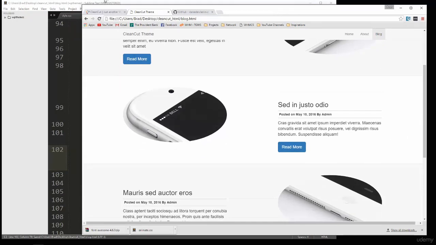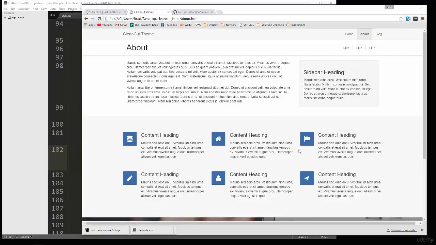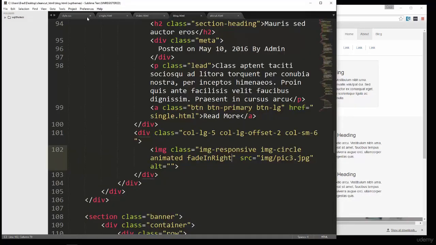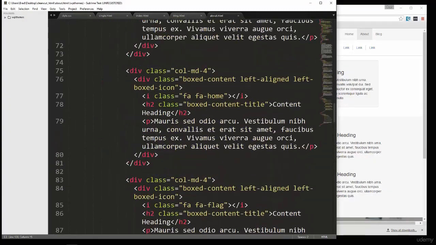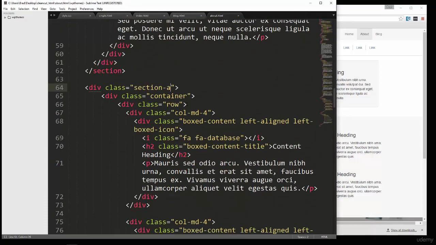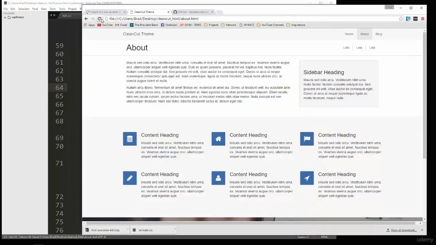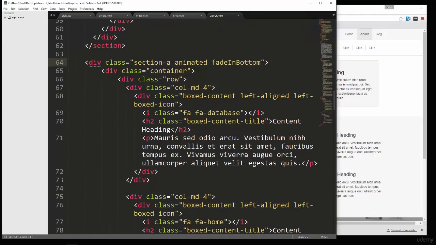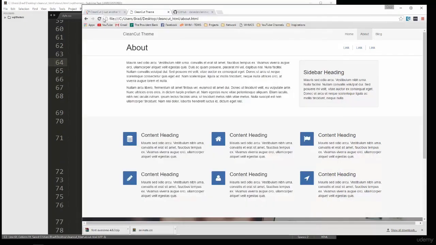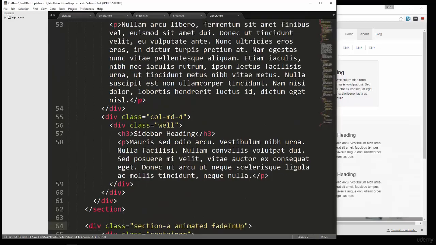alright. Now on the About page, we want this part to come in from the bottom and the sidebar to come in from the right. So let's go to About, and let's see, we want this right here. That's going to be fade in bottom. Oh, that didn't work. Oh, it's fading up. You want the direction it's coming in. There we go.